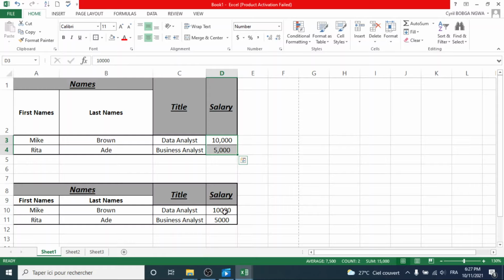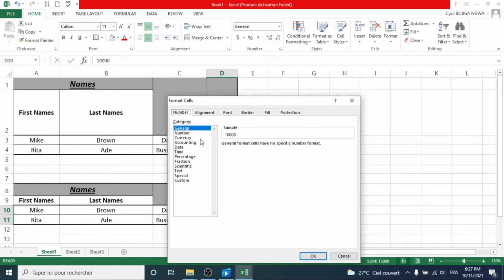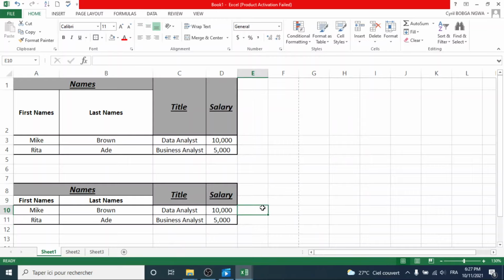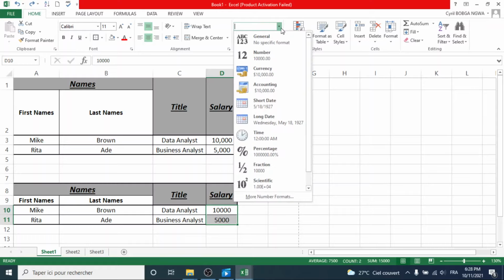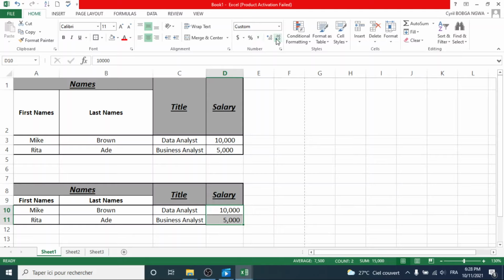The second method is you come here, you select, you right click, you go to format cells, you click on number, then you go down here and click on use separator, and press OK. I'll just show you a third method, which is the quick access up here. So let me select this, go back, and then we do it quick here. The quick way is to click here, come to number, and then you have this here. You click on that, then you move back.